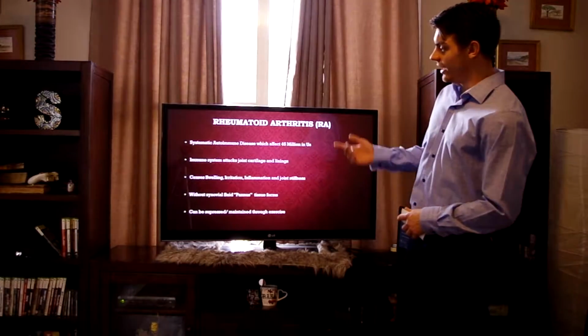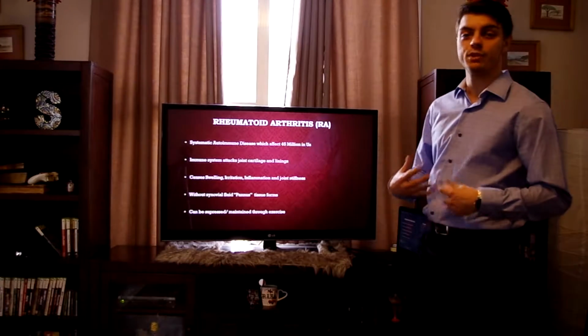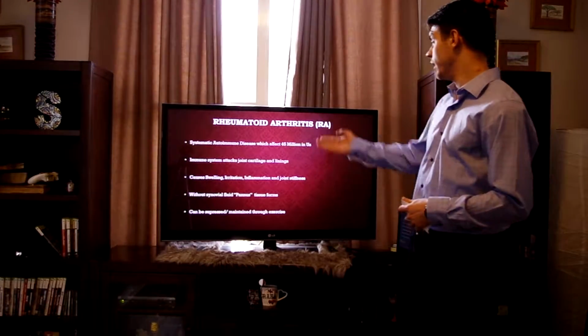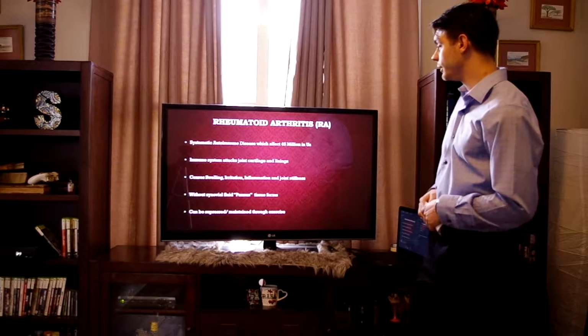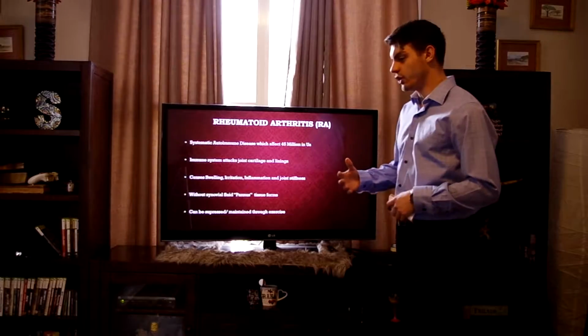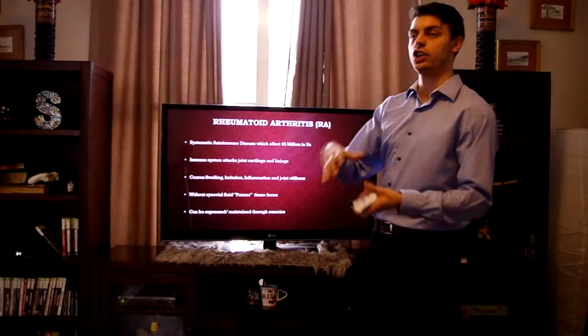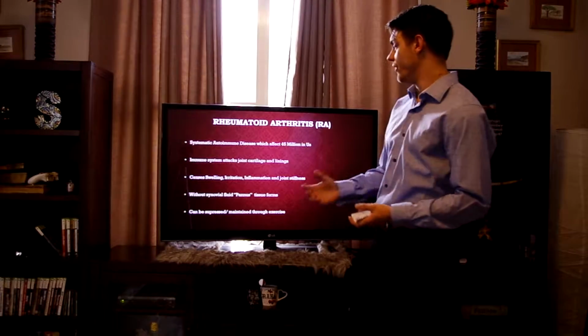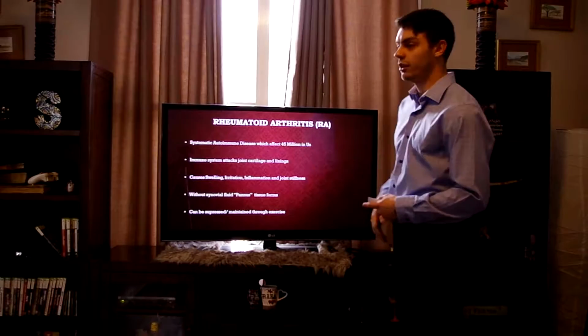So rheumatoid arthritis is a systemic autoimmune disease, which means that the body's immune system attacks its own joint cartilage and linings, and also the synovial membranes. So what happens is that the synovial membrane thickens up, and the fluid accumulates, which causes swelling, irritation, inflammation, and pain.